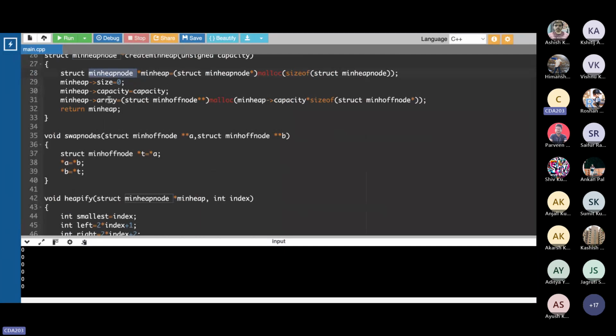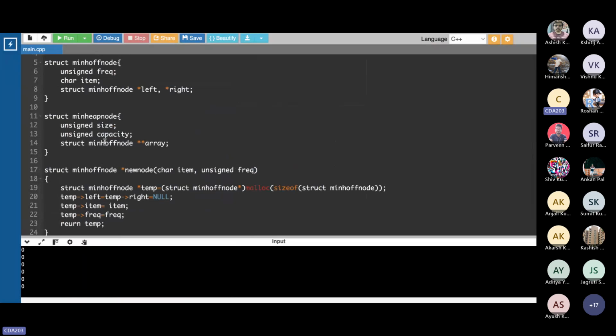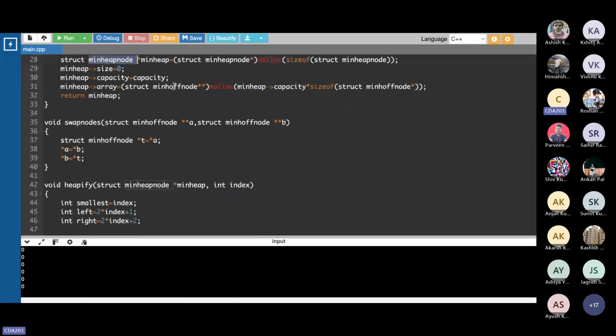It's a Huffman tree node because we are using this array, and the array is of Huffman tree nodes. If you look at the definition of this pointer, since it's a Huffman tree node, I have to use that Huffman tree node variable in here. Same definition as malloc. And here we just multiply it with the capacity, the number of spaces that we need for that. So that would return me the min heap.